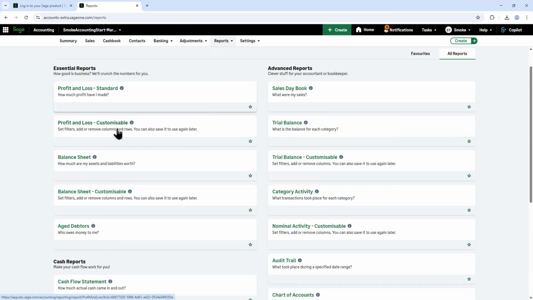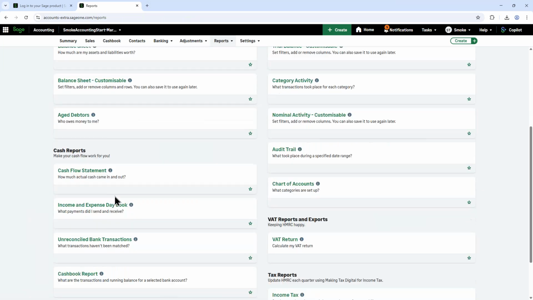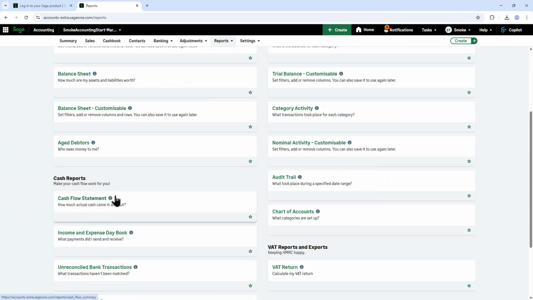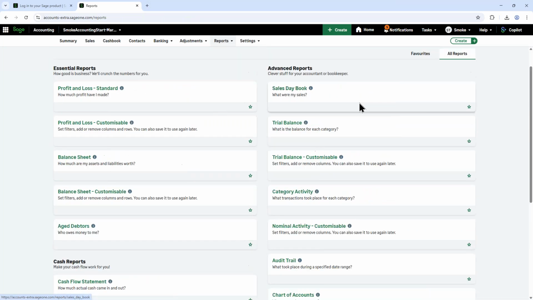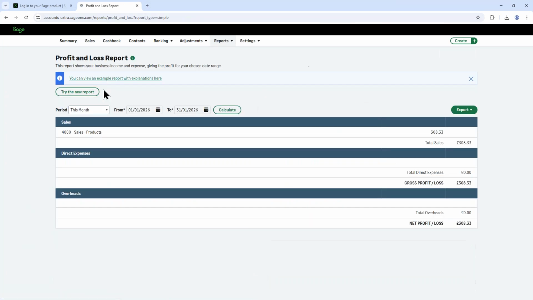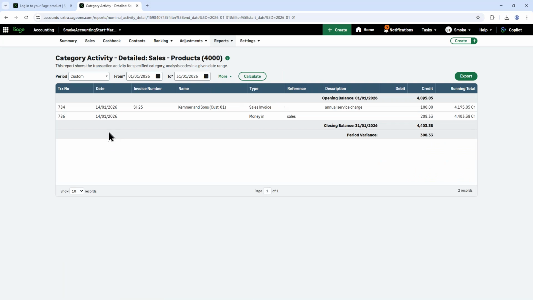So you've got your P&L standard and customizable, your balance sheet standard and customizable, and your trial balance standard and customizable. Profit and loss will open up in a standard format, straight out the box. It will allow me to drill down, and drill down again into the actual data entry screen for that nominal.